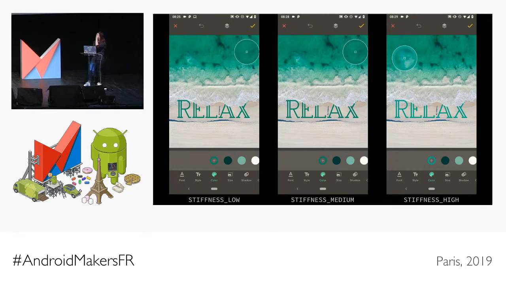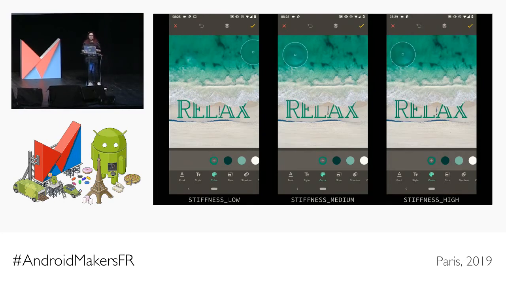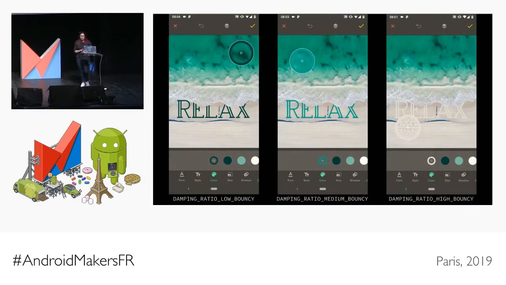So in the first example, you'll see that the stiffness of the spring animation is low. You can think of it like a slinky or something like that, a child's toy made of plastic, and it is really bouncy. But if you go on to looking at the medium, you'll see it doesn't bounce as much, and it's a little bit more stiff, if you'll call it that. And then the last one is stiffness high, so you can see there's almost no bounce happening on this view. Cool.